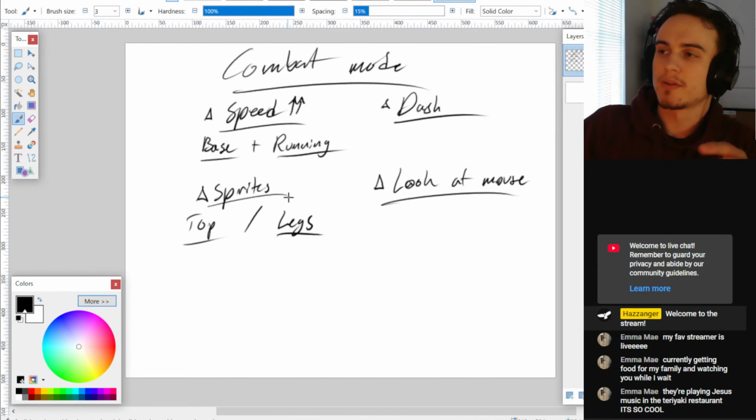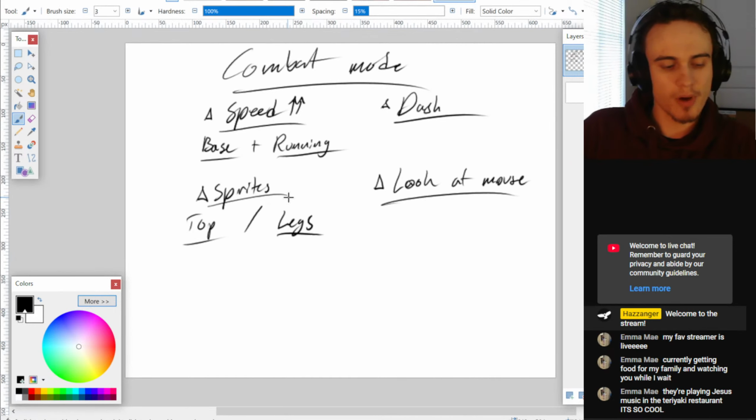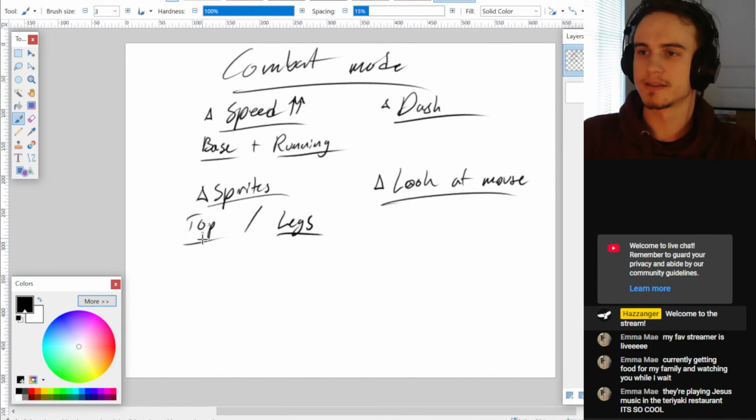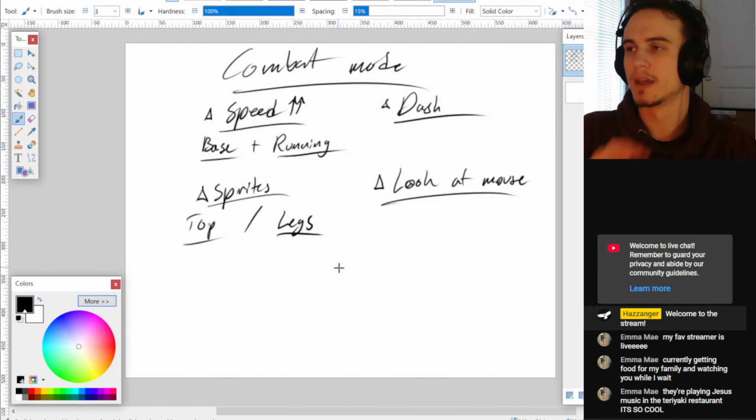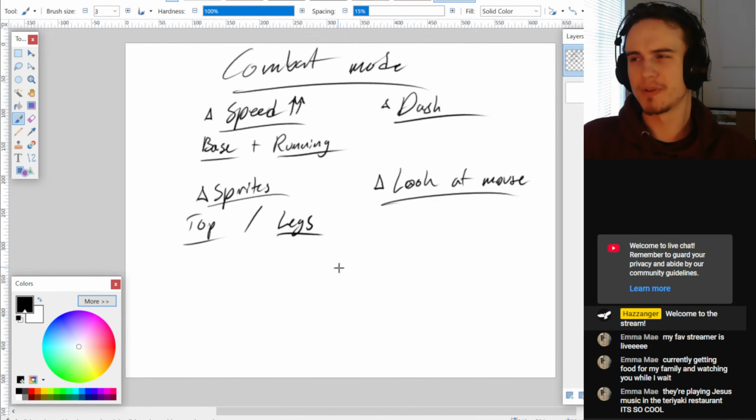So I think the big thing right now is I should probably look at getting legs and a top torso working before I do combat necessarily, and then I'll kind of start working on the combat.